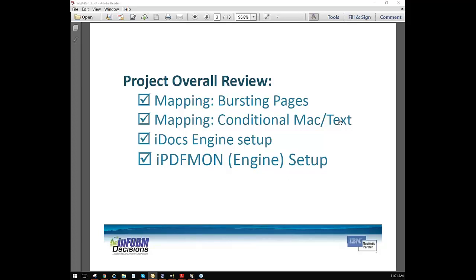We're also going to actually set up an iDocs engine, and we're going to set up the IPDF monitor, which really is an engine that will monitor for output, convert that output into a PDF and put it in a directory. So we'll be doing that as well today, live.